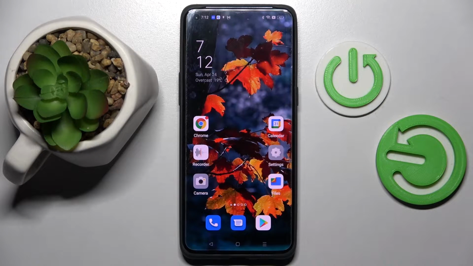Hi! In front of me is OPPO Find X5 Pro, and today I would like to show you how you can check all specifications of this smartphone.